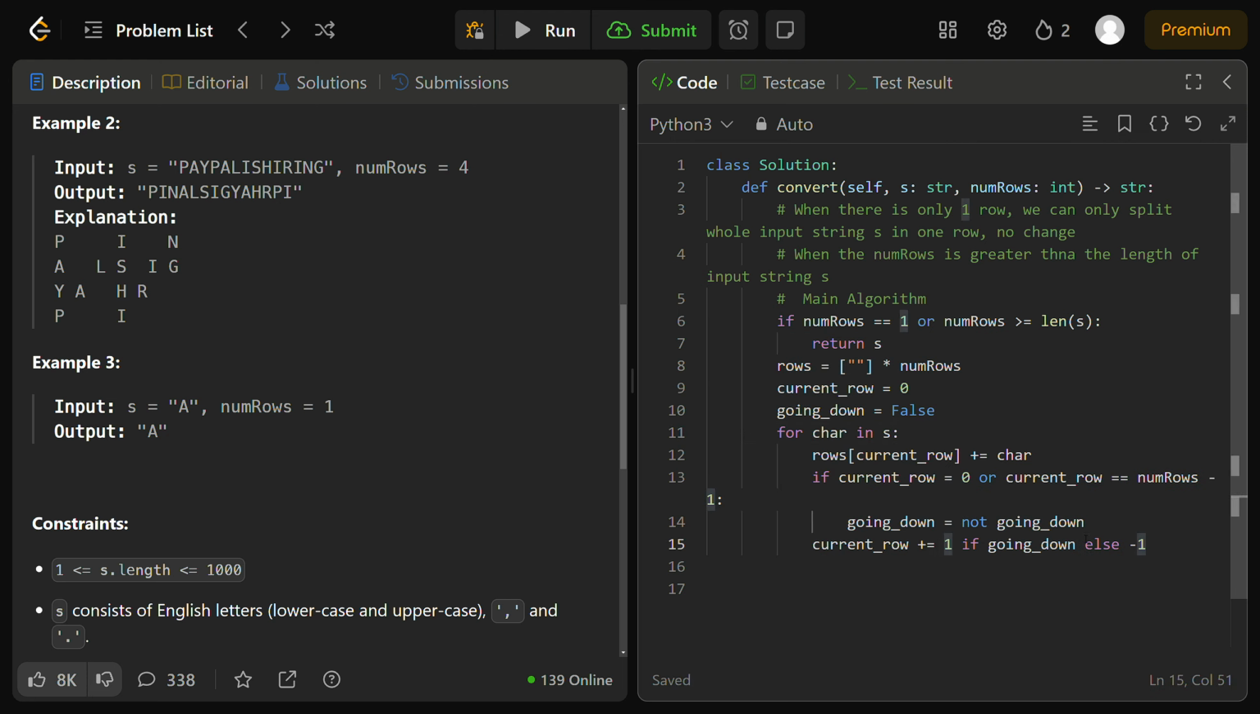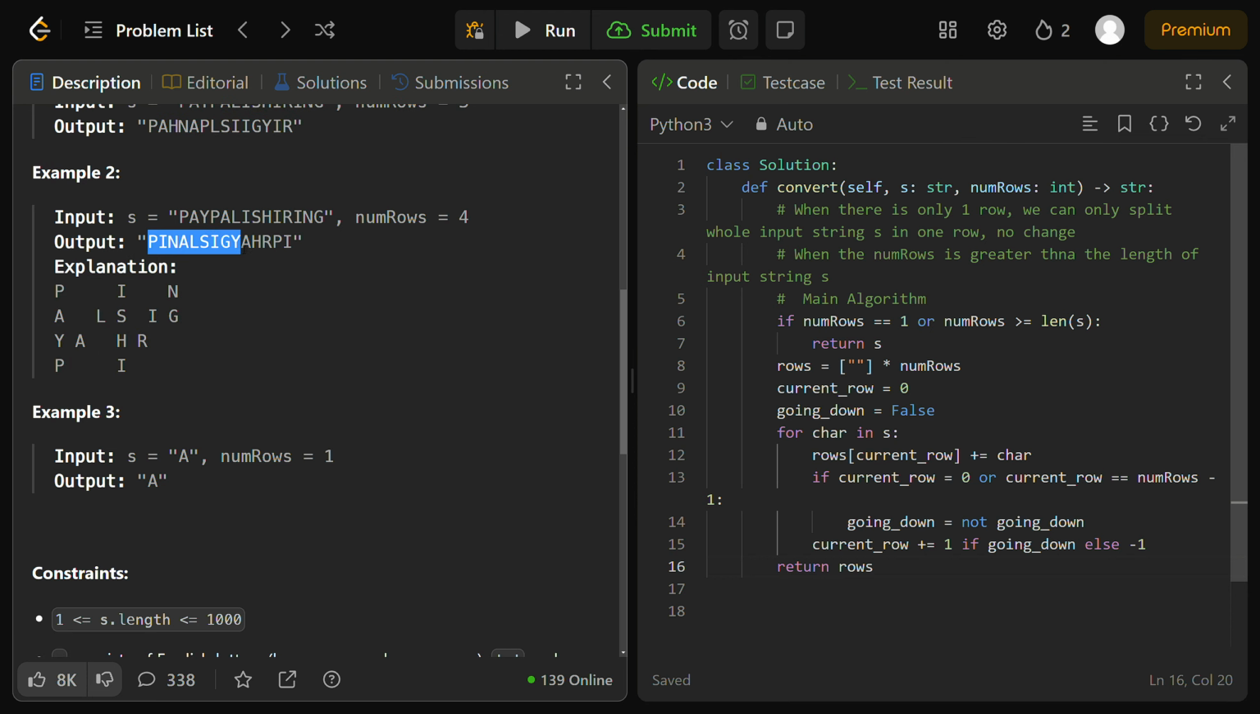Anyways, so once we've actually built all the rows and changed the corresponding direction at that point, we simply have to return the rows list. However, we don't want to output the rows as elements, as strings in a list. We want to just output it as an actual string. And how do we do that?